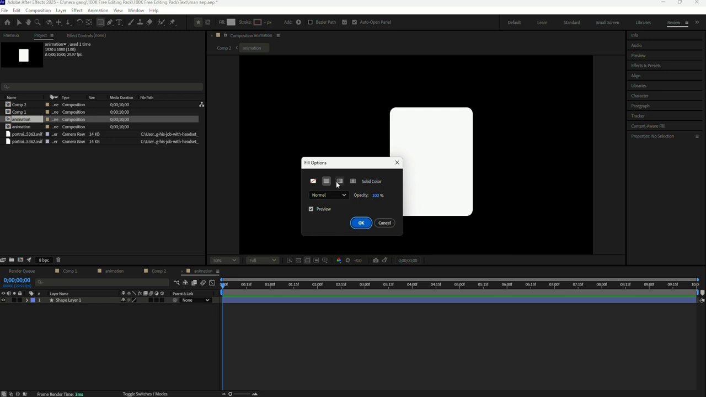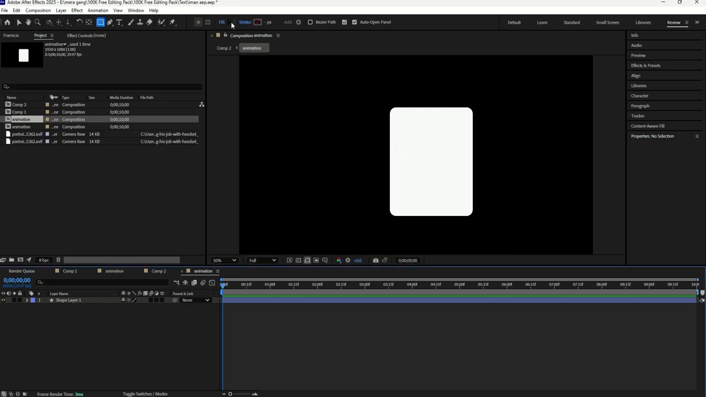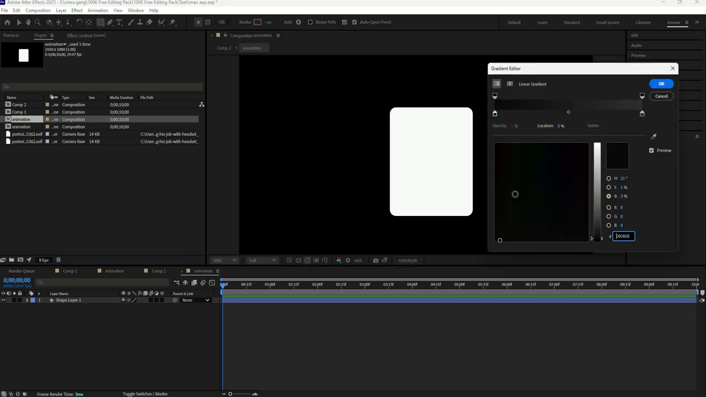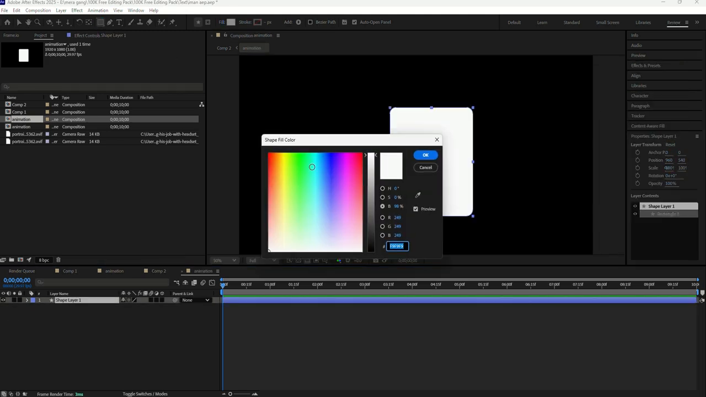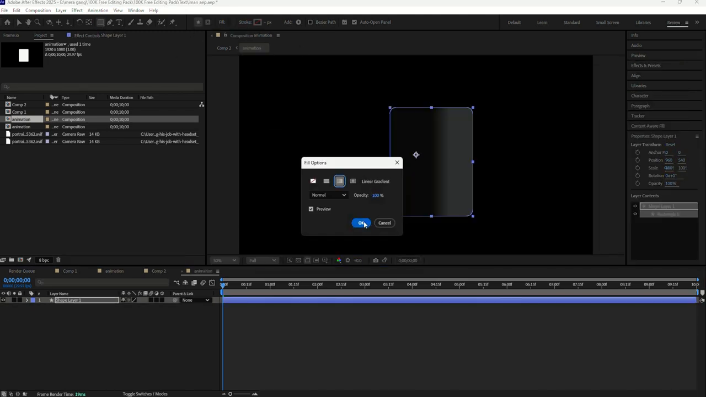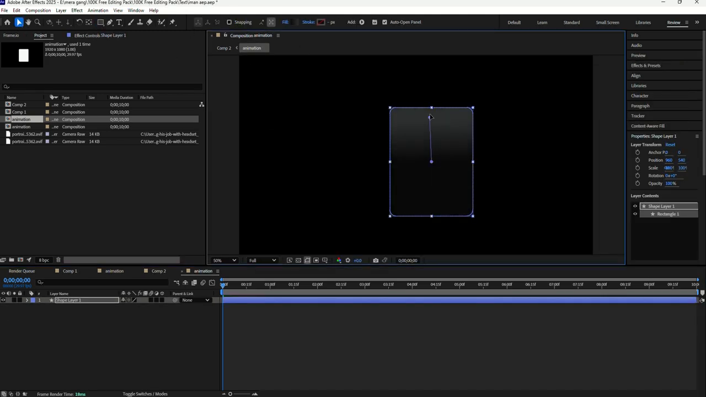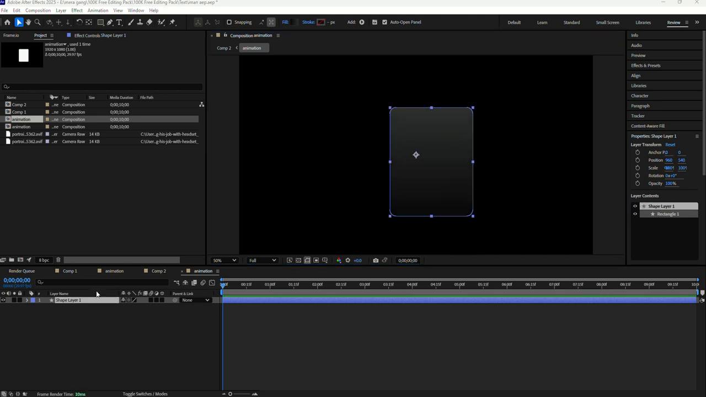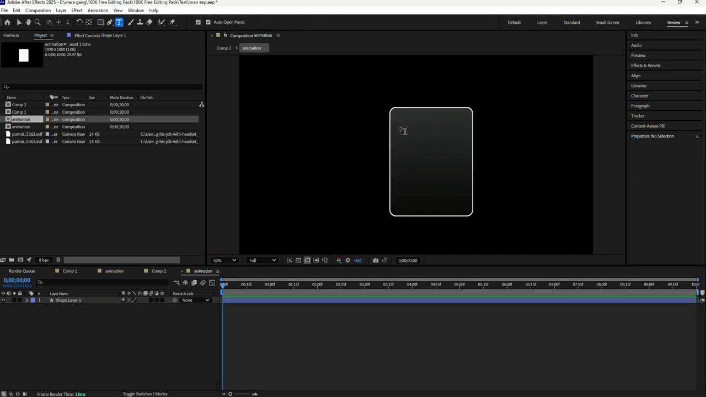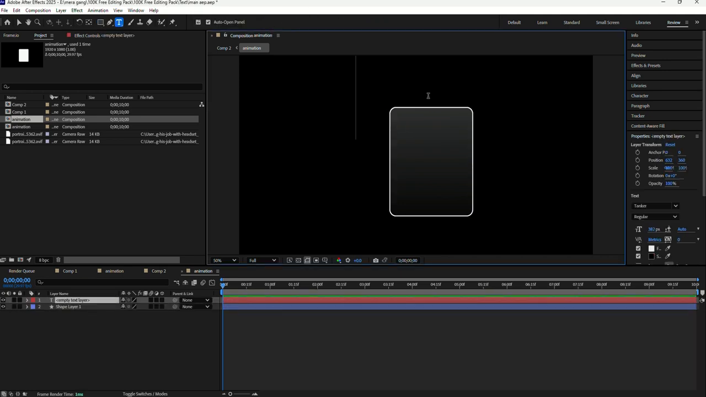Adjust the rectangle. Now, adjust the roundness of the rectangle's corners to your liking. Apply a gradient fill. Select the fill option and change it to a linear gradient. Adjust the gradient angle to suit your design. Add a stroke to the rectangle for a more dynamic effect.